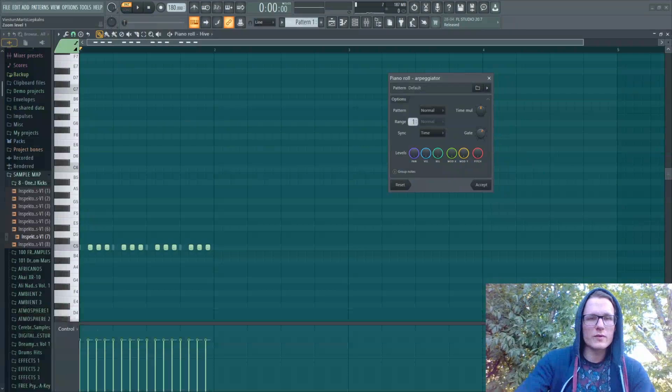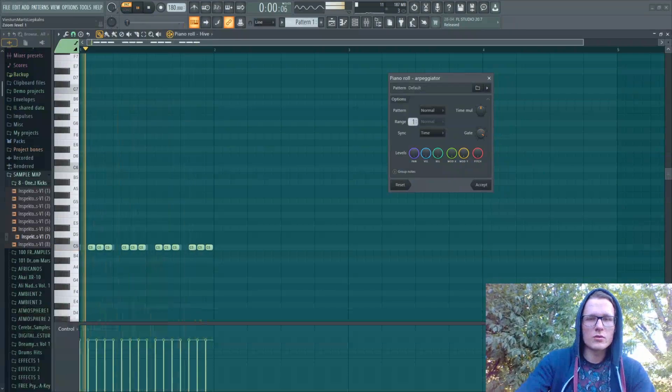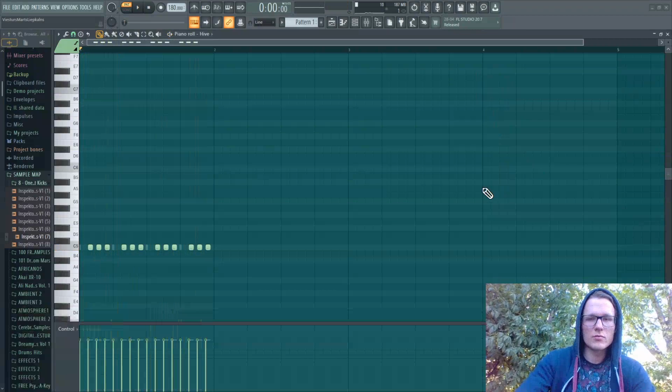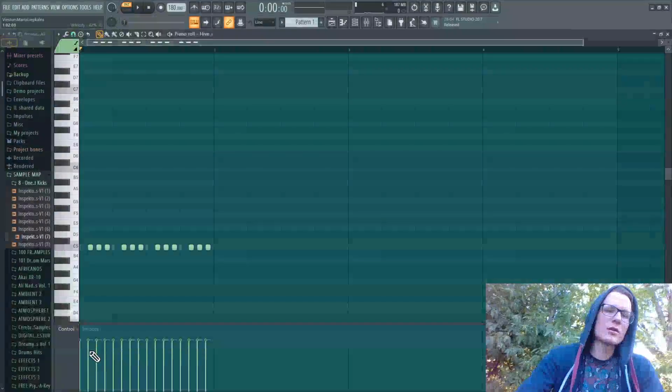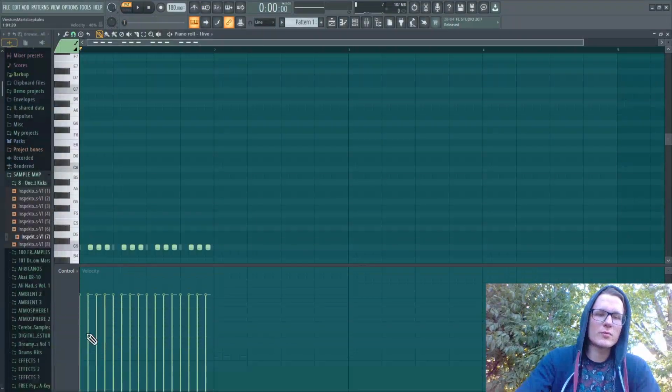Of course you can play with some gating, but I'm gonna leave it like that. Also you can do some manual sidechaining by playing with the velocity of each first note.